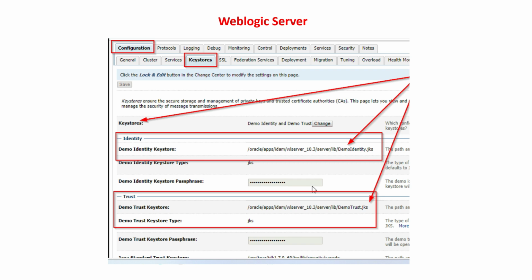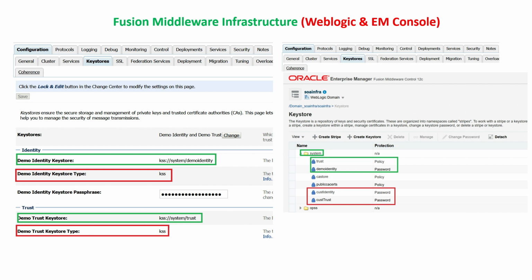Now, if we go for the same WebLogic server, but in the case of Fusion Middleware, then you can see here the demo identity and demo trust are mentioned as KSS colon double slash system slash demo identity. That means it is using the KSS key store, and all the certificate data is stored in the database OPSS schema. The same is true for the demo trust as well: KSS colon double slash system slash trust. So every time you renew the certificates, you have to upload your certificates in the KSS key store, right?